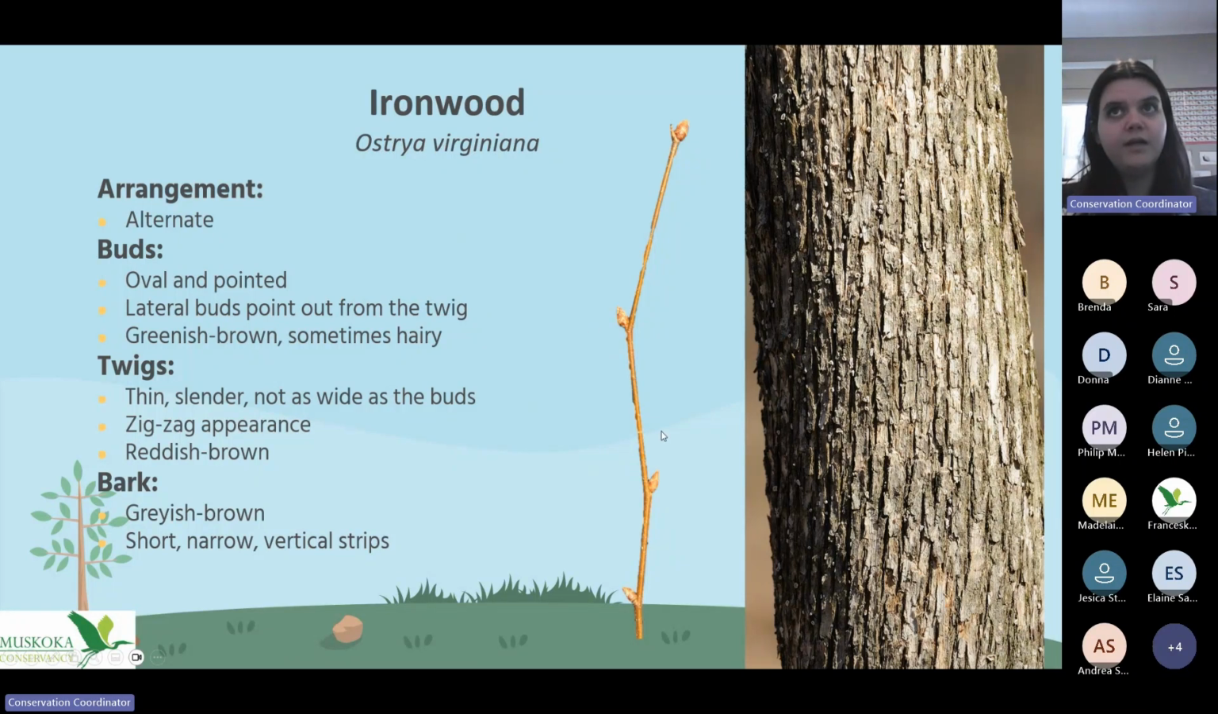The bark is pretty unique for ironwood as well. It's grayish brown in color, but it's almost similar to our eastern white cedar in that it's got these narrow, thin vertical strips in the bark that no other deciduous tree will really have. So that's our ironwood.